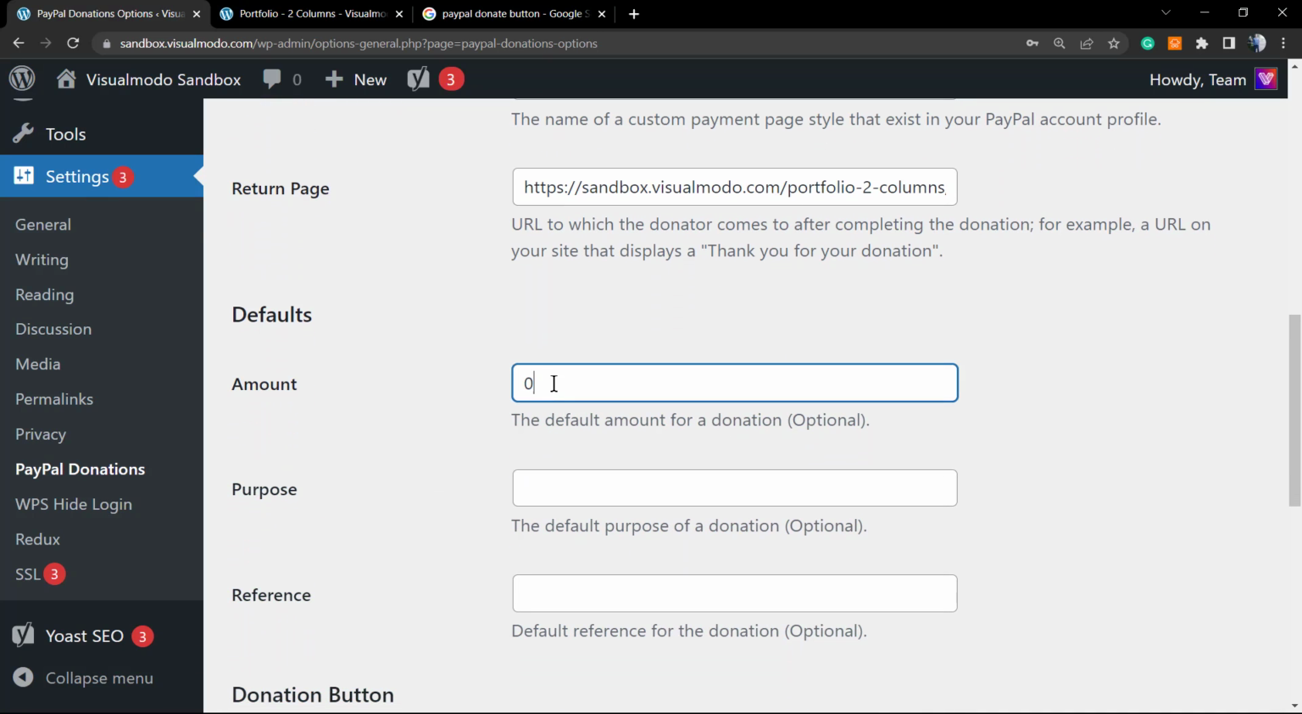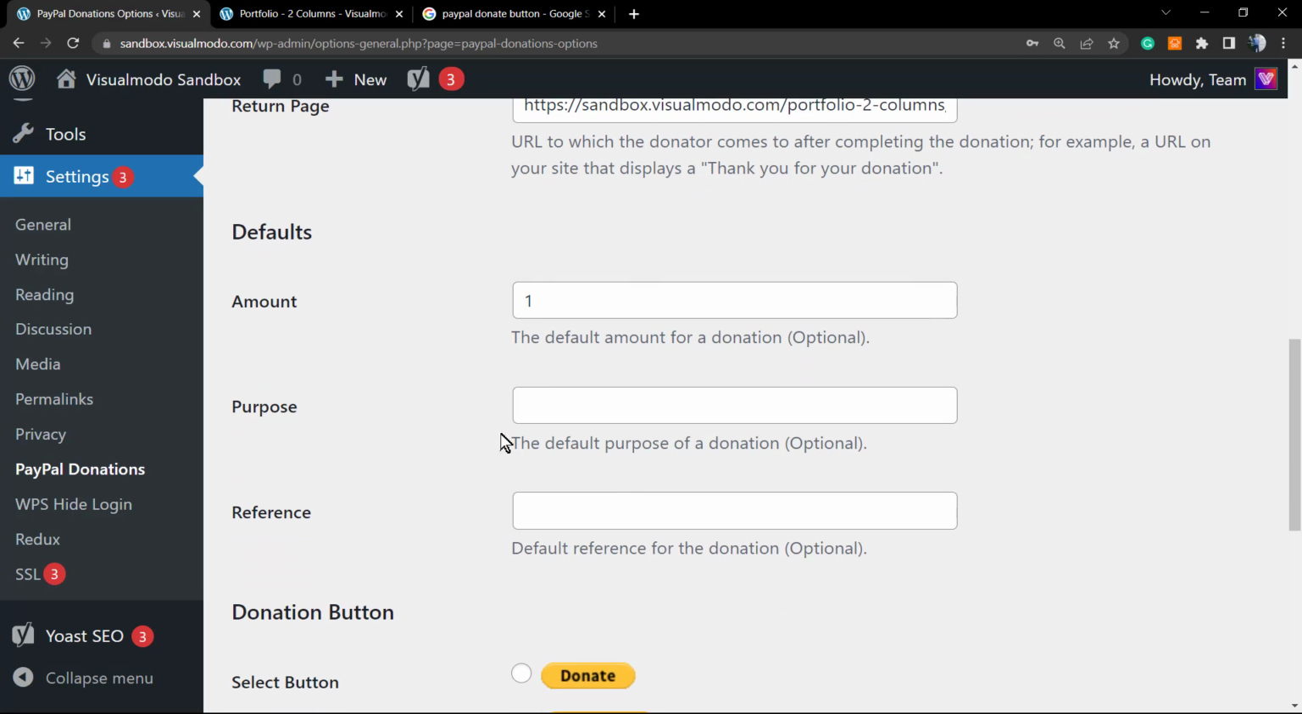The default amount for donations, we can set for $1, for example. The purpose of the donation, it's optional, okay? You have no need to set the purpose, but you can set, for example, help my podcast, help the cause, sponsor the blog, something like this, okay? The reference, the full reference for donation, optional. This is good in the case that you want to know where the donation came from, okay?